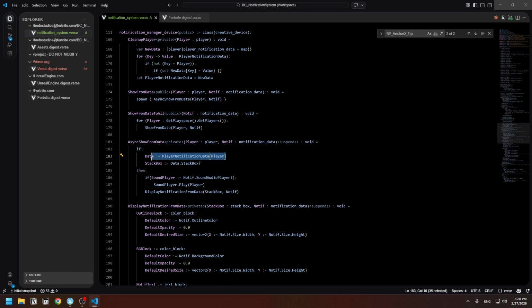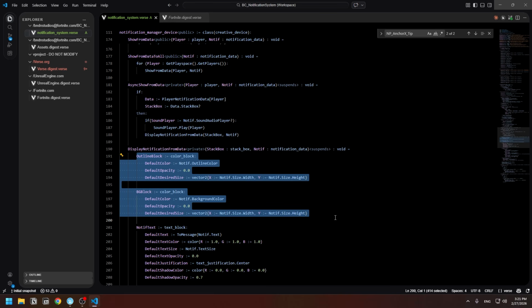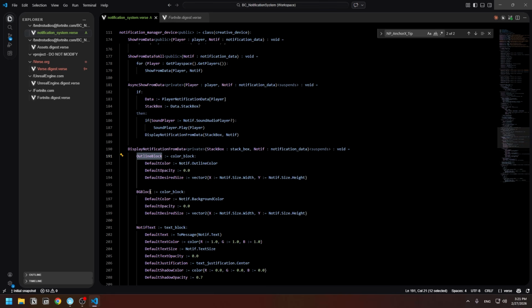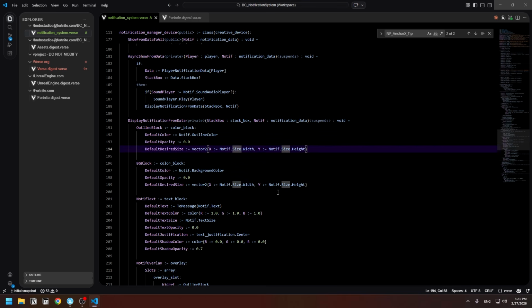And here we actually show the notification. Okay, so first of all we need to access the player data, so his start box, and we check if in the notification data we passed the sound player. If not, we basically don't play it, this will fail and there is no audio. Okay, if true, we play the audio, and the player hears the notification audio, and we display the notification. So we're creating it, and it's pretty simple. We have two color blocks, first for the outline and second for the background. Okay, here we have the background color and outline color, and yeah, the size, width, height, and all of that.